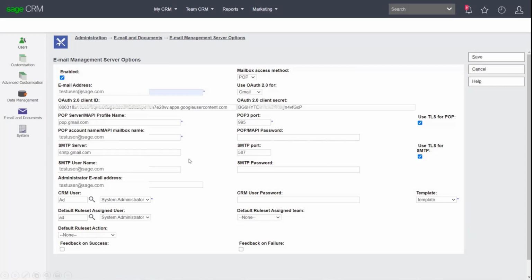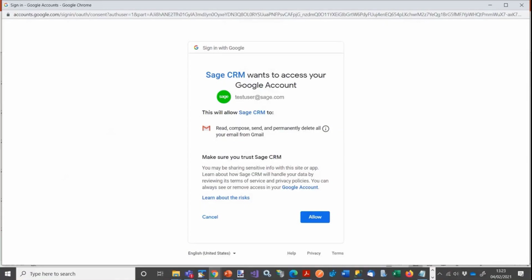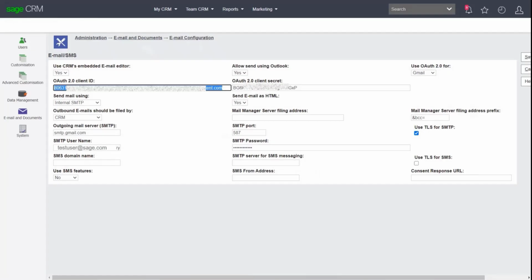So I've got the POP server that's being used, the POP port for the Gmail work, and I'm also using TLS, so making sure that it's all secure. And again, the same for the SMTP connections as well. All the other settings are as you would expect, and you can refer to the documentation for all the other fields. And once you've saved that, you will get this request to confirm that it's okay for this application to access your Google account, or the equivalent within a Microsoft environment. A very familiar screen, yes.